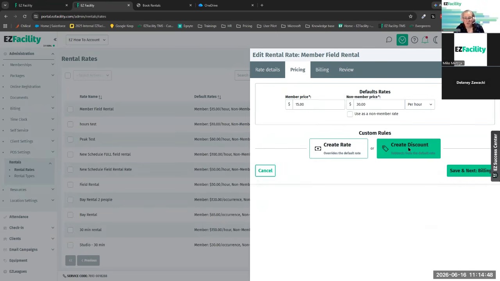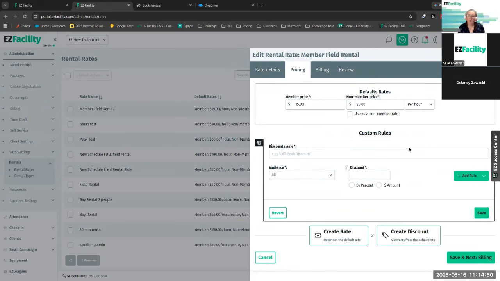The other thing in here is the create discounts. So creating the rate will just change the rate itself in order to abide by any of those rules that you are including in here. If you create a discount instead, that's going to show in the discount section and let you know, hey, this is how much of a discount that you're receiving.